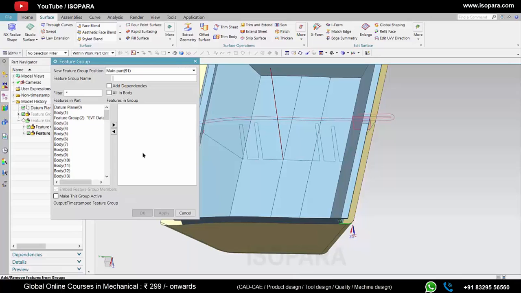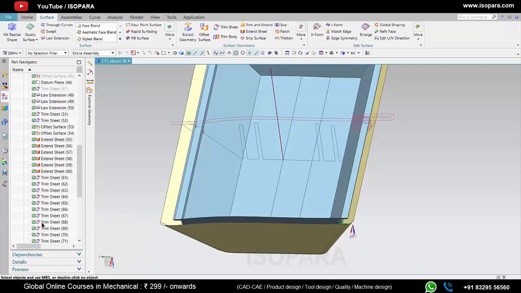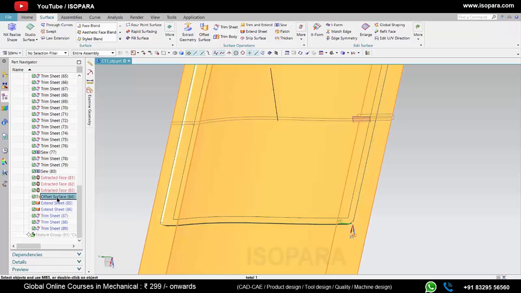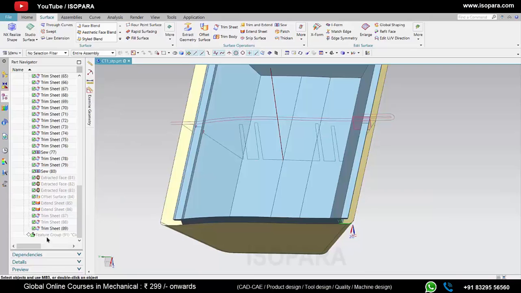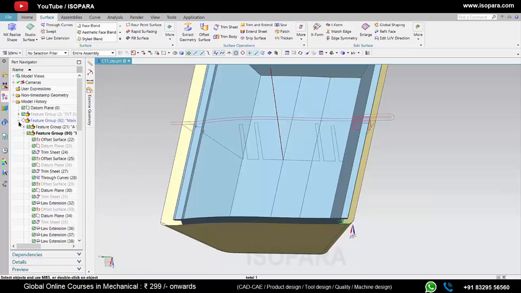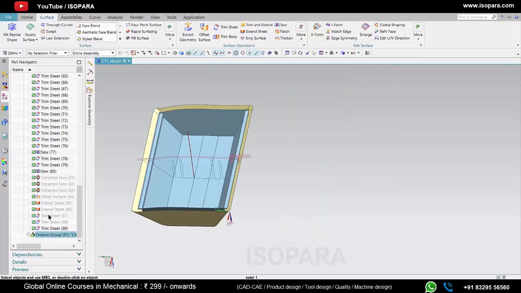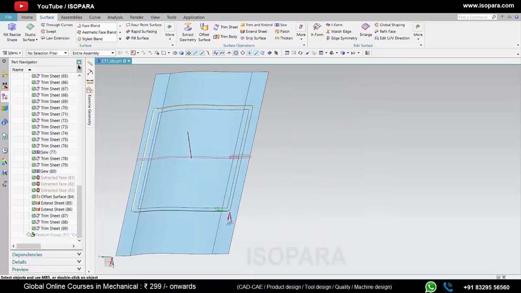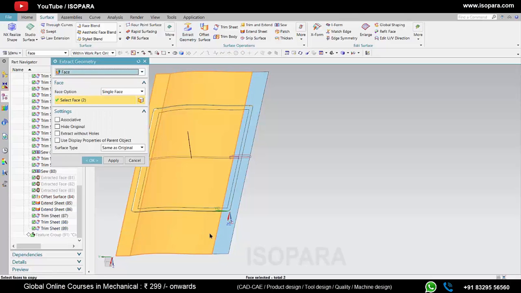And now we can move on to the closing. So I will be creating a feature group for closing. Okay, make this active. So again I will be using the same offset surface for closing. Okay, so let's extract this.